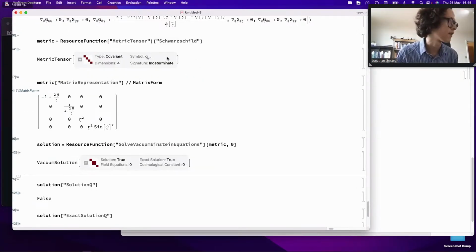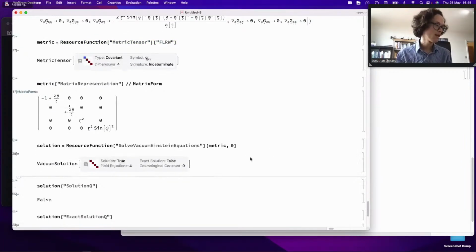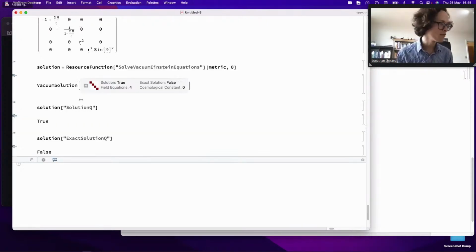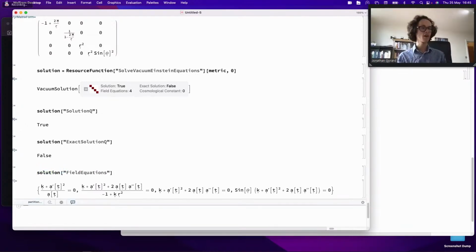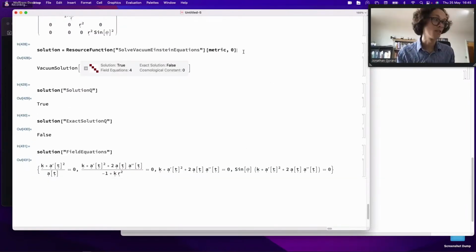Whereas if I instead were to replace this with FLRW again, now this is still a solution, but it's no longer an exact solution. The reason it's not an exact solution is because the FLRW metric only solves the Einstein equations under a very restrictive set of assumptions. We can compute those assumptions here by requesting field equations, and it will return the minimal set of constraints that are needed on the curvature parameter and on the scale factor in order for the FLRW metric to constitute a valid solution to the Einstein field equations in the vacuum case.